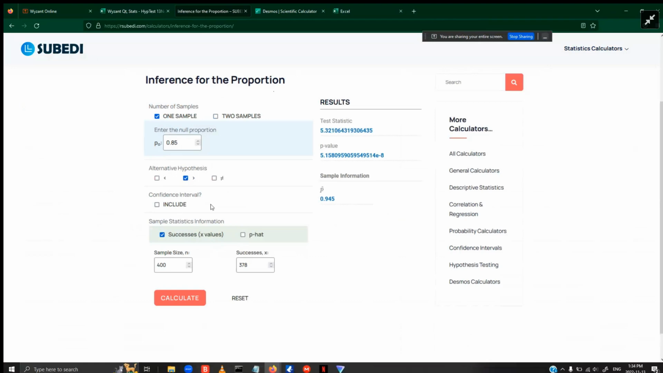And then, of course, we're not including the confidence interval. Then we get to the bottom here, the last part. You're going to either provide the count of the sample size and the successes, or provide the p hat.